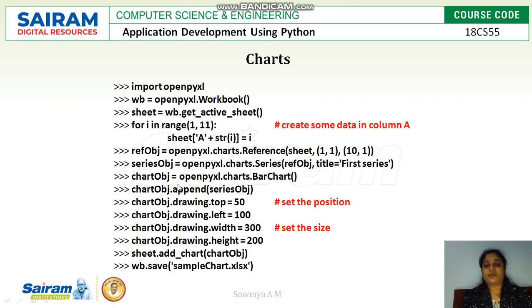Now we are creating an object for the bar chart. So we are appending the series to the bar chart object we created. Then we are setting the size of the chart with drawing top, drawing left, drawing width and drawing height, which will set the position and the size of the chart. Next, we are adding the chart to the sheet, meaning the sheet which we are working with, so sheet.add_chart will add the chart object. Then once we save the file, the chart will be updated in the Excel sheet. I hope you understood these topics. Thank you.